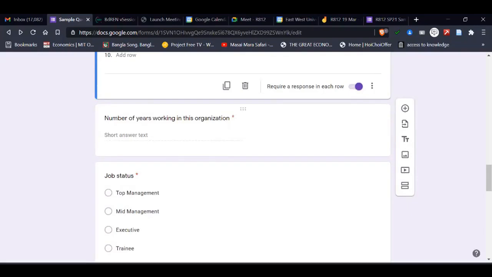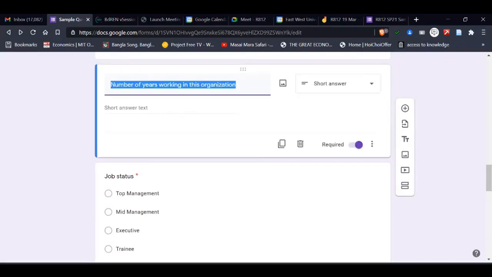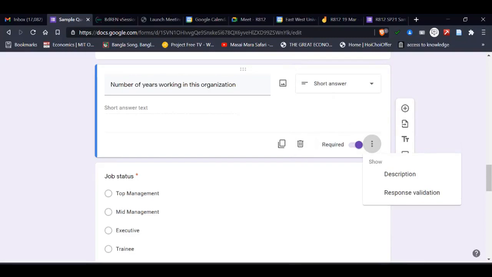Number of years working in this organization, which means I want him to give an answer in numbers. How many years? That's why it is a short answer, so I choose the short answer. And then there is a choice here called response validation. This is how you control the data so that somebody does not give you useless data. Quality control of data is important. When you are asking for a response, you want to validate that somebody writes the right thing. So this is response validation.